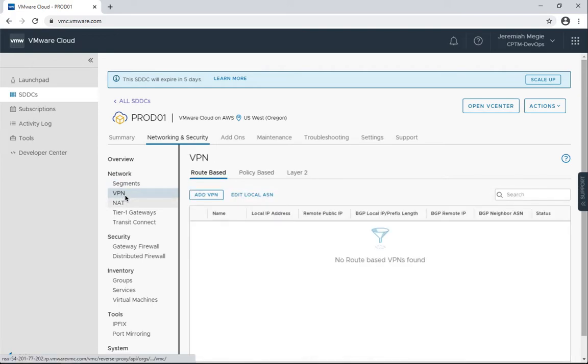Under VPNs, we would create a VPN for network connectivity. So while you can access all of this from the internet, it's easier and more secure to set up a VPN or a direct connect. In this case, we're talking VPN, so you could create a route-based or a policy-based VPN, or even do an L2 VPN to have that traffic going back and forth. So this is where you would handle that.